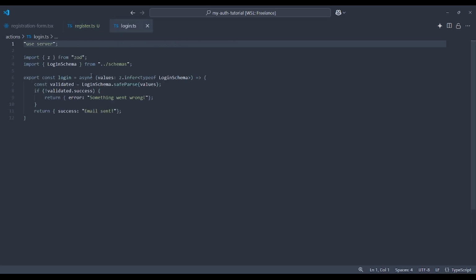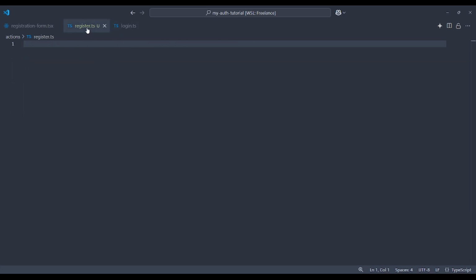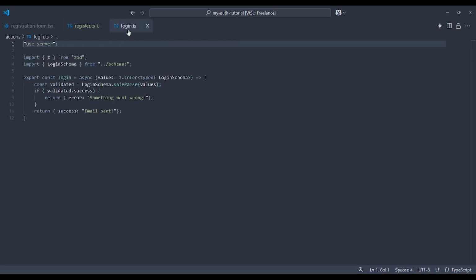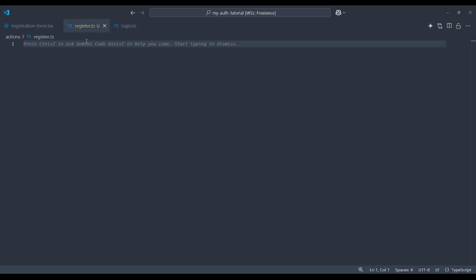Basically, login.ts and register.ts share the same idea: to receive data from the form submitted from the browser. This one is responsible for receiving the login form from the browser. This one will be responsible for receiving registration form data. Since it's backend functionality, let's use server in this one.